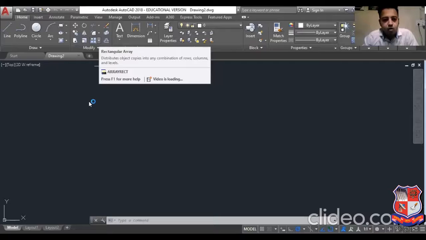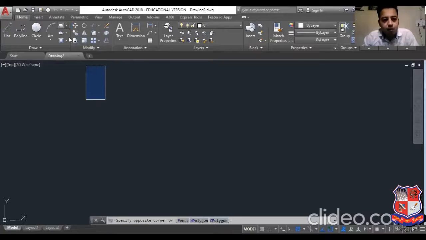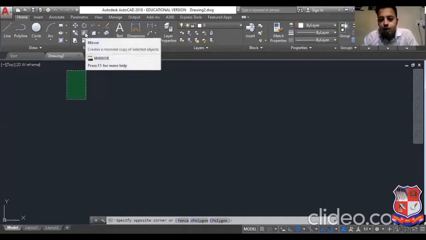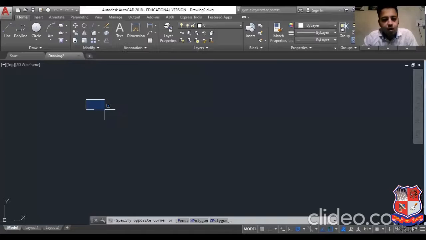Okay. So in the previous lecture we have seen about polygon. This is ellipse, the 3 options of ellipse, then move, copy, rotate, mirror. These 4 options we have seen in class. Now today we will see the new command, stretch.